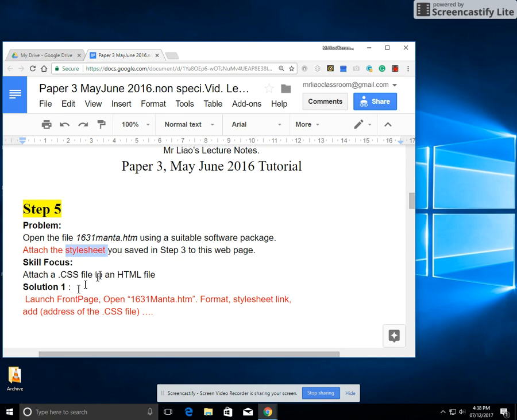Technically, the skill focus for this exercise is to show you are able to link a .css file to an HTML file. And the practical steps are quite easy. You can use FrontPage, you can use Composer, you can use Dreamweaver. Now this video shows you how to use FrontPage to do it.